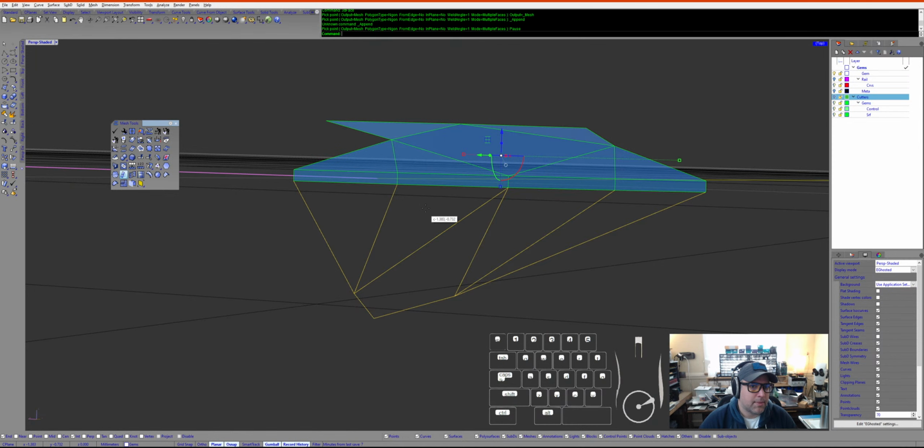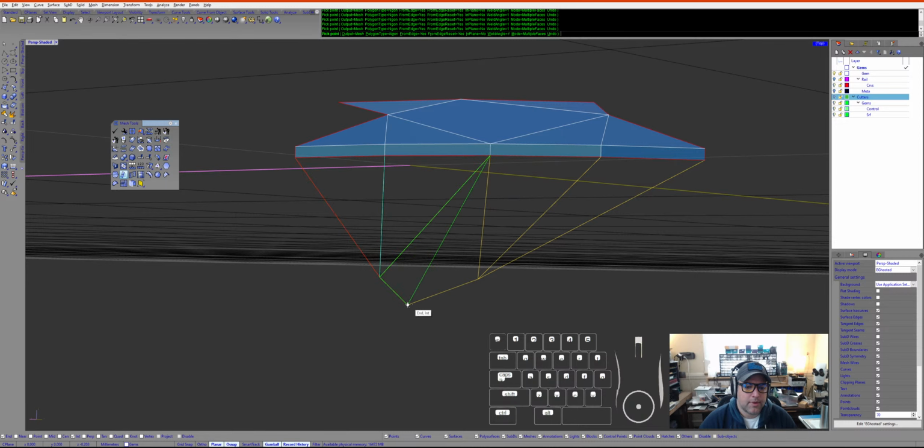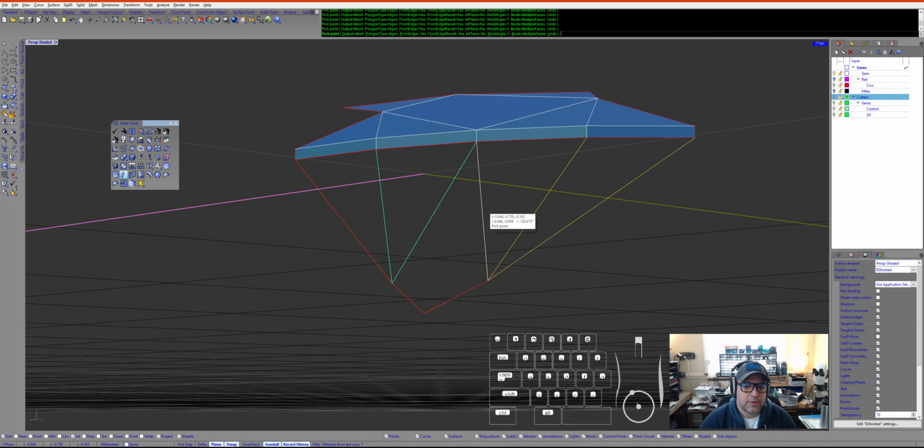But we'll grab this and run the command again. And the first time you run the command, you have to click the edge twice to get it going for some reason. That's okay. We'll just go with it.